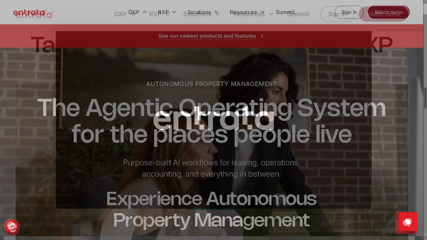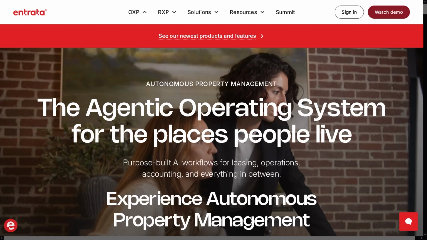Let's begin. Entrata is a cloud-based property management software designed for apartment communities, multifamily housing, student housing, military housing, and other real estate businesses. It brings together leasing, accounting, resident services, maintenance, marketing, and reporting into one platform, helping property managers streamline their daily operations.